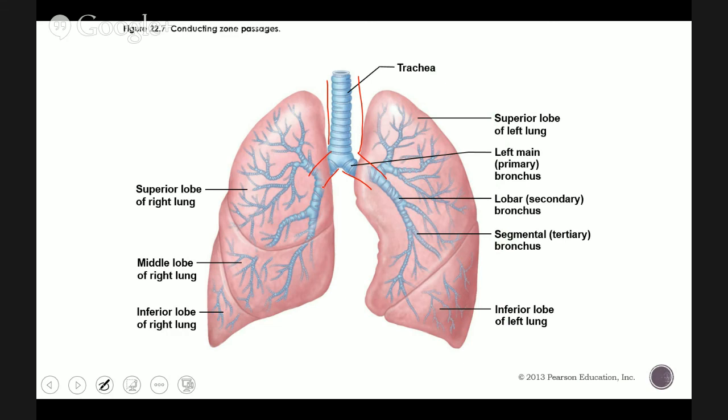And then each lobe has segments, and so then we have the tertiary bronchi, and then they get smaller and smaller and smaller until we get to the bronchioles, which are more muscular than cartilaginous. But all these bronchi you see here are primarily cartilaginous. And then as they get smaller and smaller, they lose the cartilage and become more muscular. Okay, so before we do that, let's just look at what we have here on the screen.